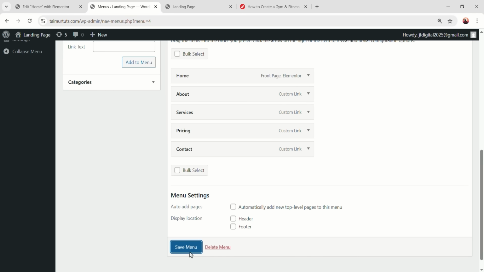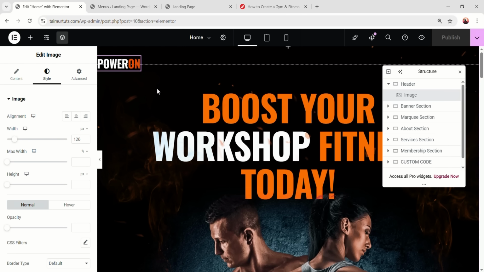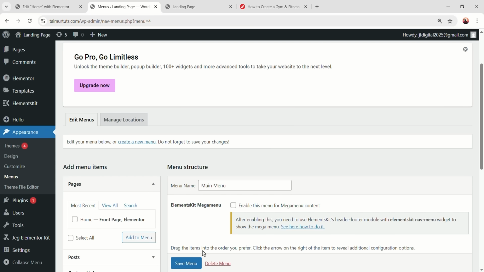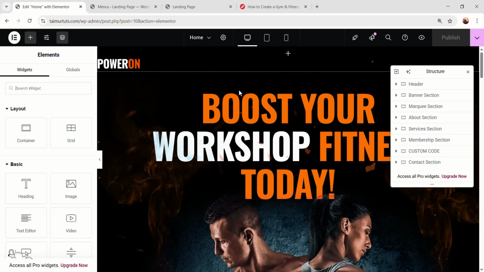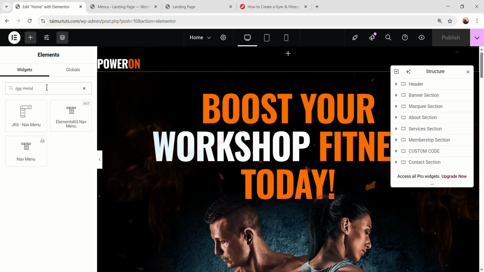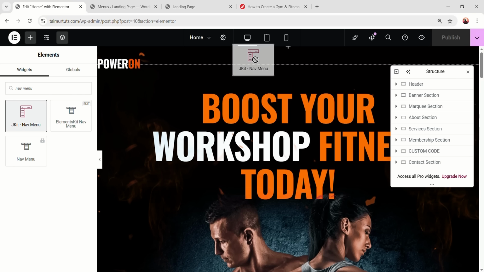Click save menu. Okay, now if we go back to our home page in the Elementor and refresh, now we're able to bring those menus in our home page like these. So for that, we need a simple plugin which is called nav menu, like navigation menu, and you'll find this JKit nav menu. Just add it here right after this image.